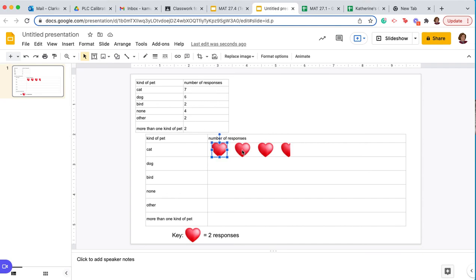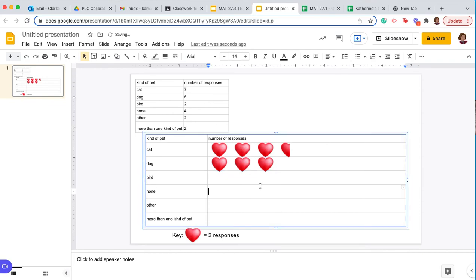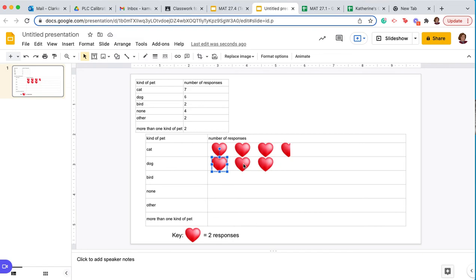My dog is 6. So I'm just going to highlight all 3 of these guys, copy and paste, and just drag right under and align it nicely. 2, 4, 6 for my dogs. My birds are only 2, so I can just copy 2 and paste and drag it down there, and so on until I have finished my whole pictograph.